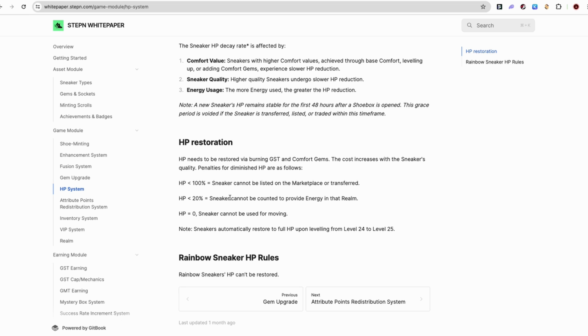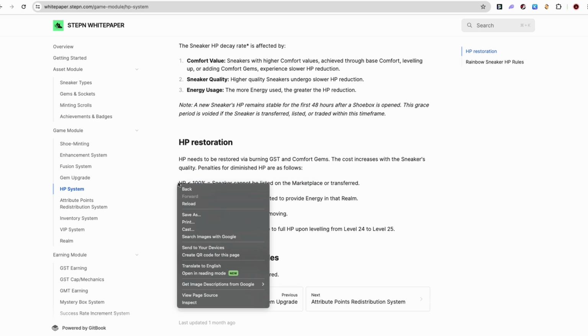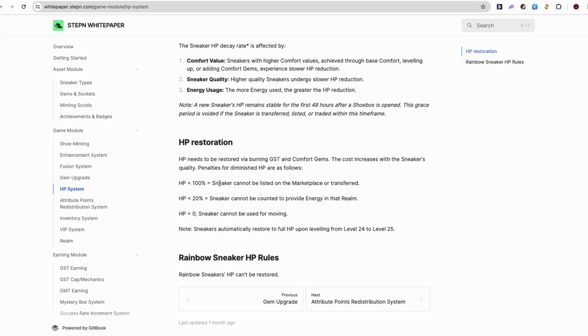And then finally, there's also HP, which is when you have to use comfort gems and GST to essentially repair the HP of your shoes. So you can see here your HP restoration at 100%. As soon as you use your shoe, you're going to be using HP. And if your shoe's not at 100%, you can't sell your shoes, and you can't transfer them. Once your HP is below 20%, whatever the shoe is, it doesn't count as providing energy. And then once the HP is 0, the sneaker can't be used at all.